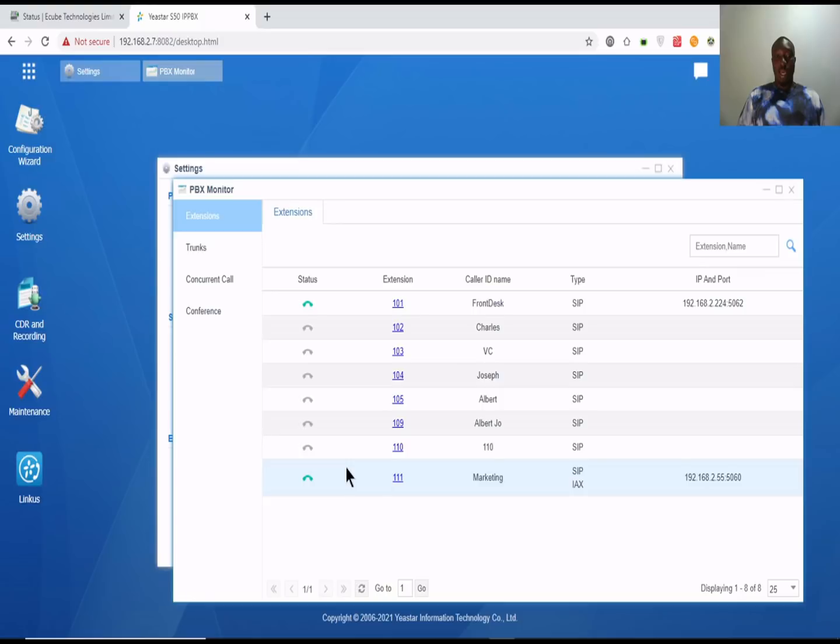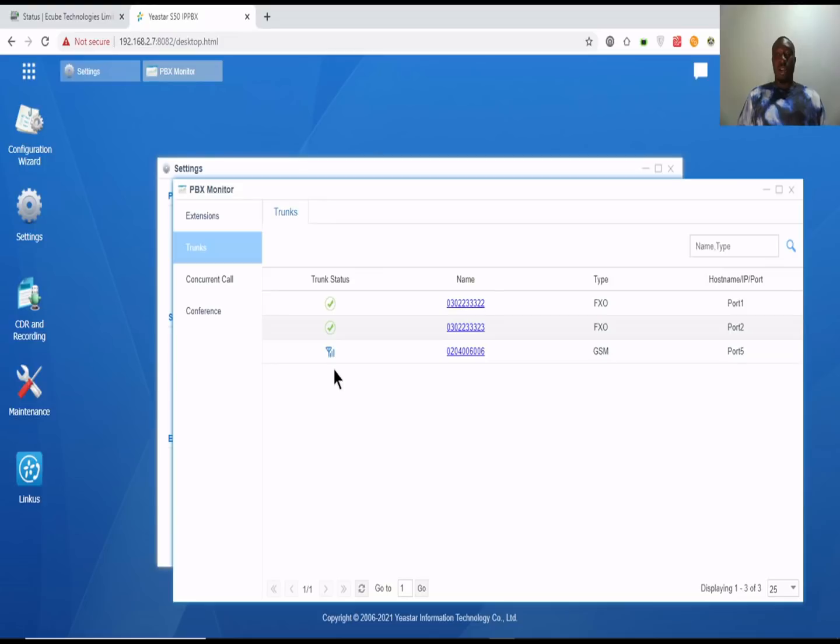If we come to our trunks, these are our trunks which are active. Trunks are the method by which people can reach you from outside your premises, and you can reach them from your premises to their premises in the outside world somewhere. We have our concurrent calls here. There are no calls going on currently, and then we have our conference. So this is it with the monitoring.